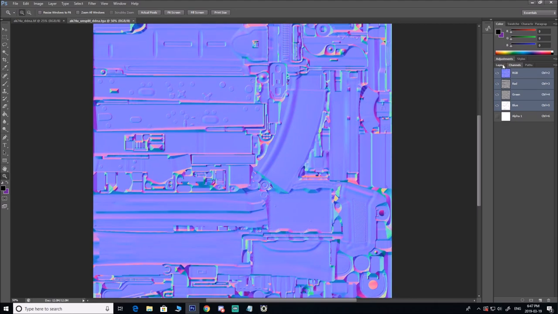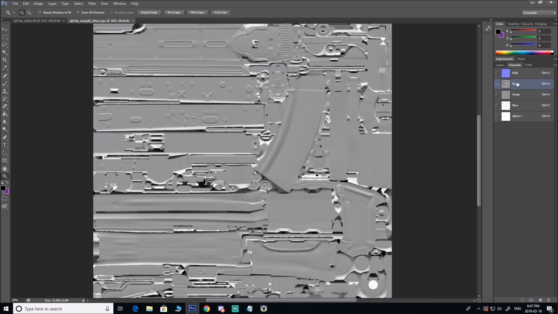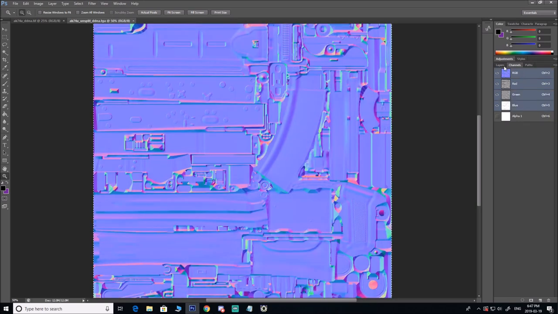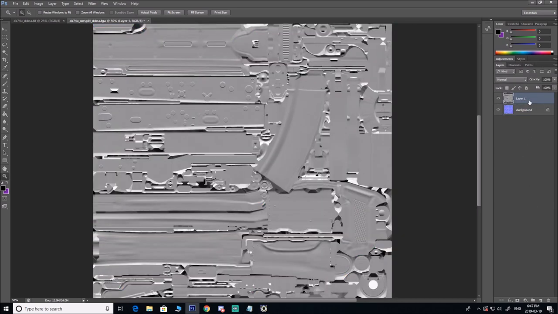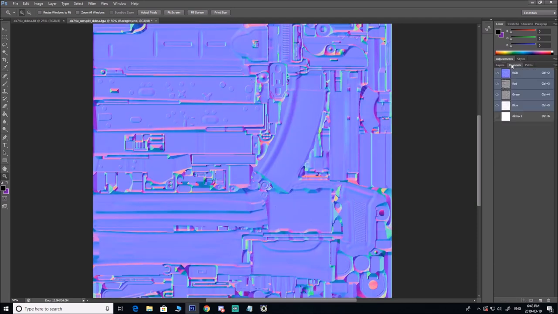So let's go back to our channel, and let's copy the red channel. Control A to select all, Control C to copy. Now Control V to paste it. And so this is the red channel, which is the green channel. So let's call it green so we don't end up mixing those. Go back to your channel.